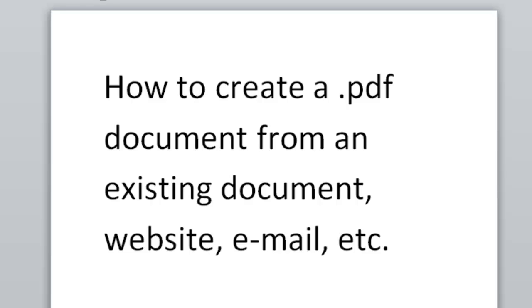In this screencast, you're going to learn how to turn an existing document or website or email or whatever into a PDF document. Now, this would be useful for you if you plan on sending this document to someone else as an attachment. It would be useful for you if you want to post this document on perhaps your online portfolio, or perhaps even for submission in a class where you need to turn in a document in PDF format.